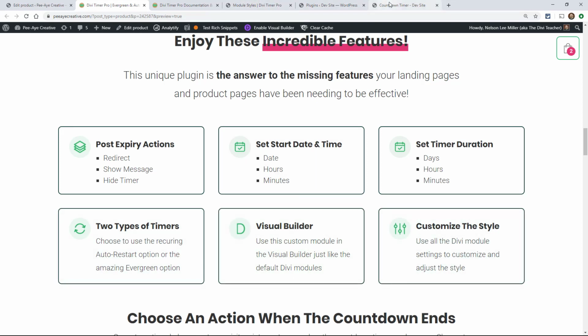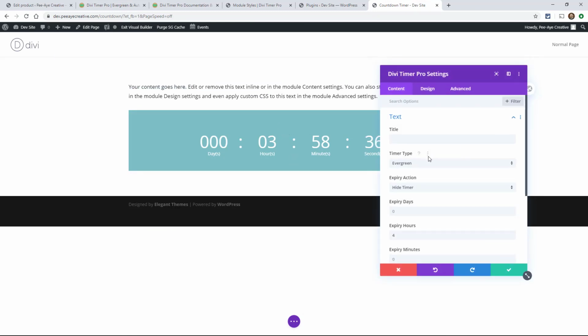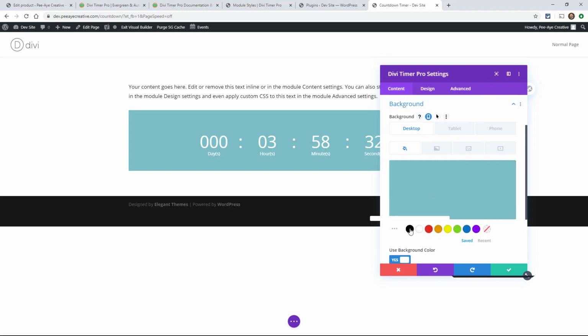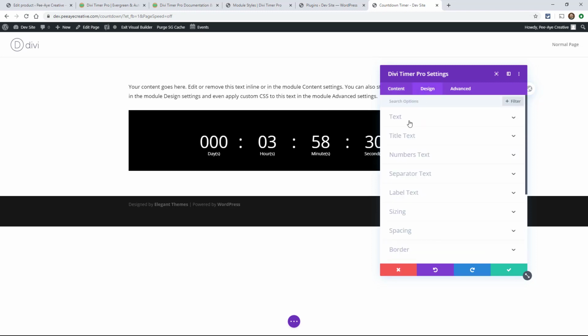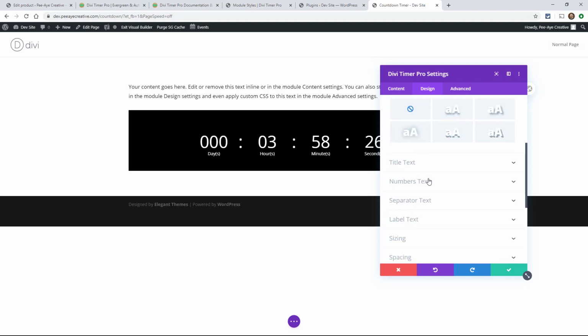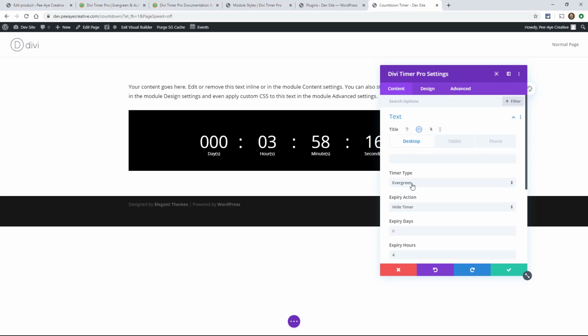What I mean by that is in the settings, it has everything that you would normally have. Like background color, design settings. In here we have text alignment, numbers, text, separator, to style everything. This is just copied from the default timer, and we've added the functionality of the evergreen or the auto restart.